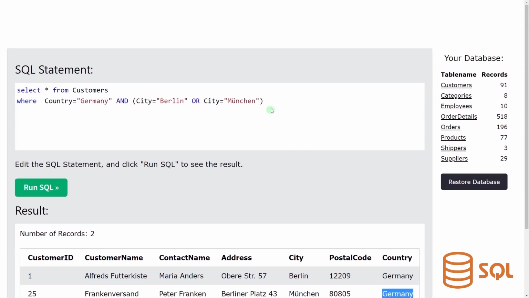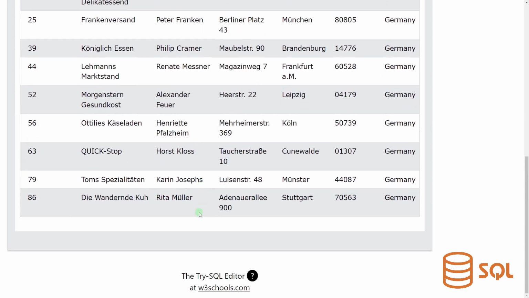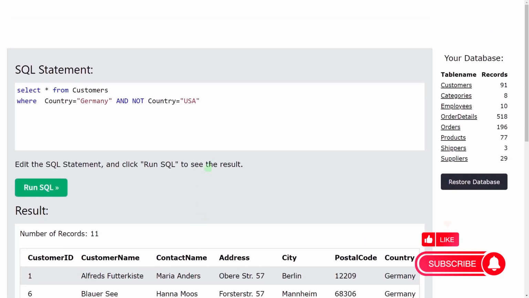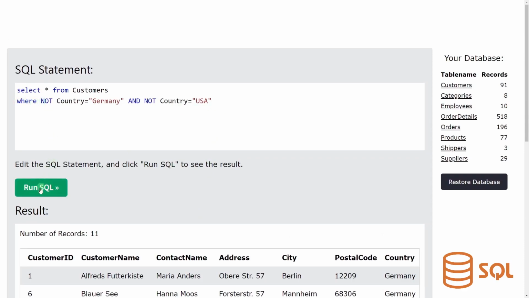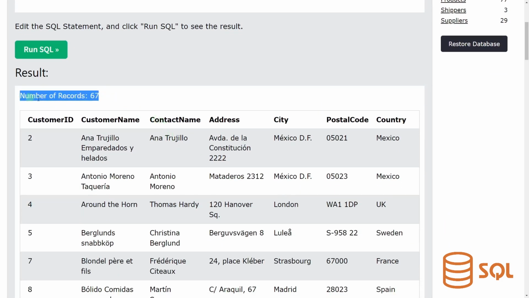You can also use not commands. Data from Germany and non-USA will be listed. 67 records were listed.